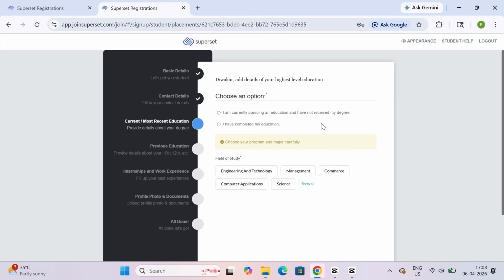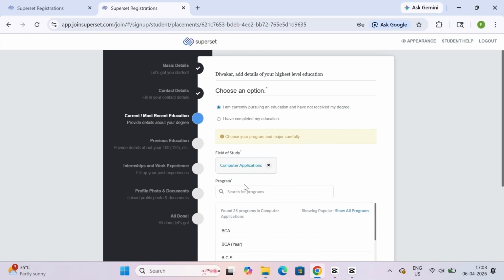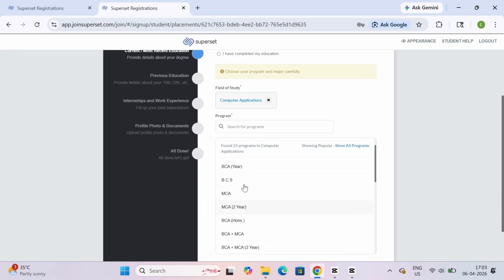Now, on this page, if you have already completed your degree, select the first option. If your last semester exam is pending or you have given the exam but have not received your degree yet, then select the second option. Next, choose your field of study and your graduation degree.